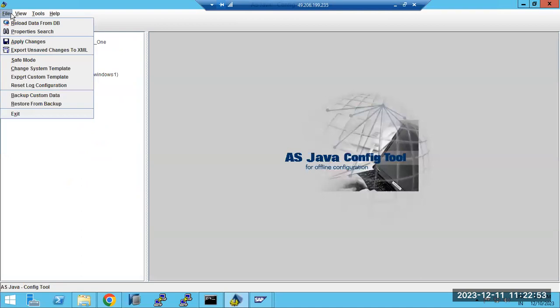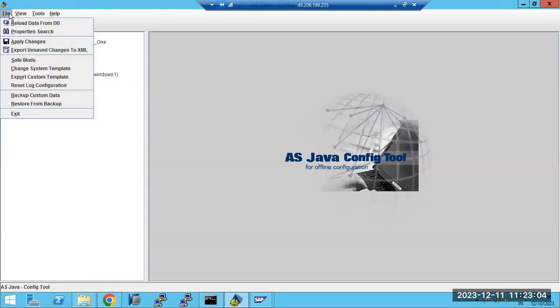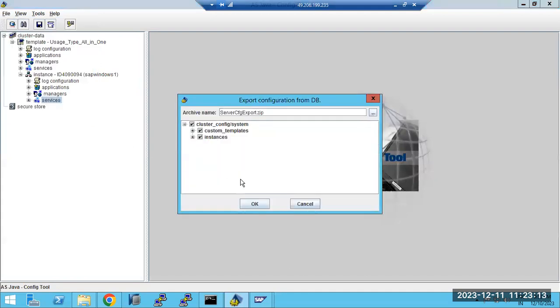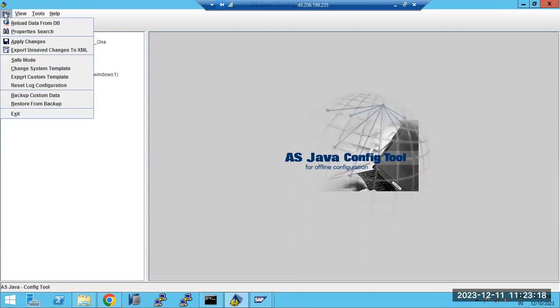after you have done any changes, just apply the changes. Your changes will be recorded and saved. You can also do the changes here with the save button. If we want to start the Java in safe mode, single user mode, we can change it. You can also take a backup of the custom data, custom values and everything, and restore it from the backup. We can restore only the custom data changes here.